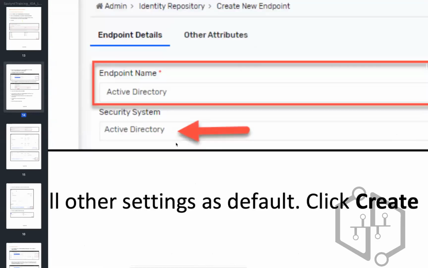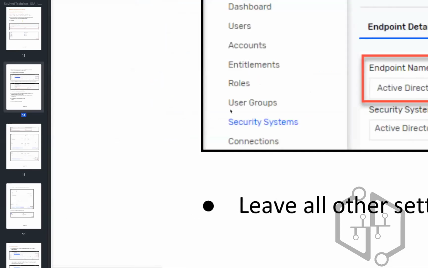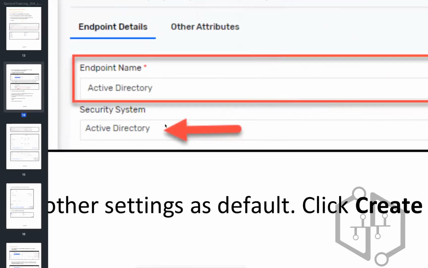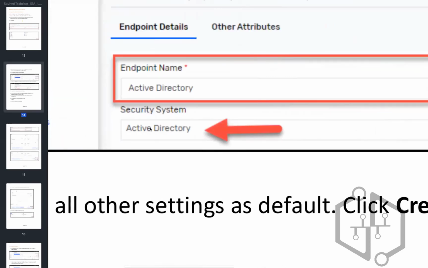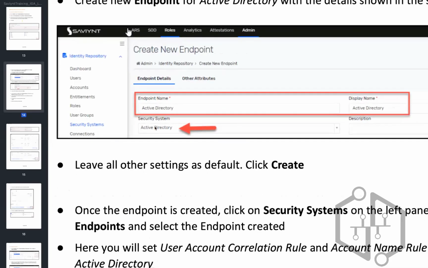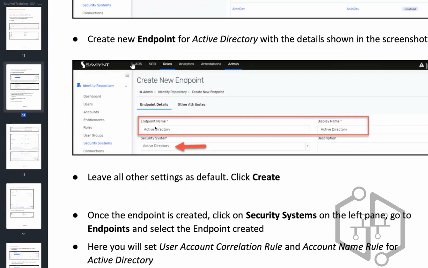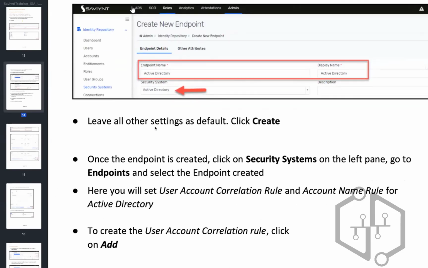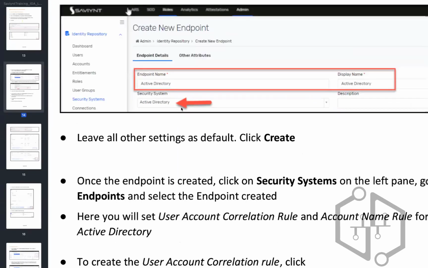You can see here that when we are creating a new endpoint and I'm providing the name and the display name, I get a drop down in the security system field. From the drop down, I will choose the security system that I just created, which was Active Directory. We discussed this yesterday as well. The security system works as a container which connects our connection with our endpoint. That is why in the endpoint we have given a reference to our security system.